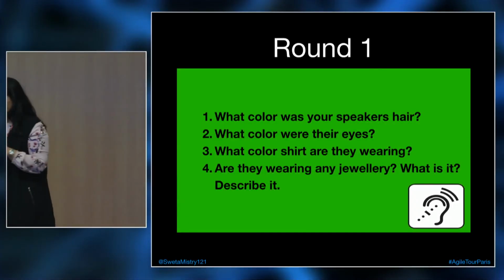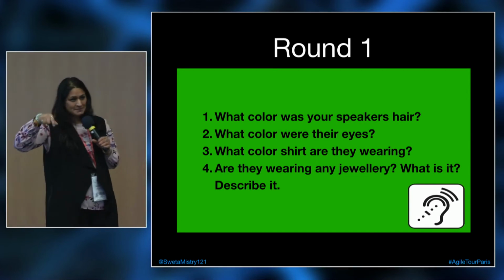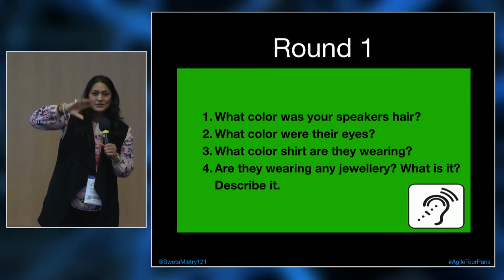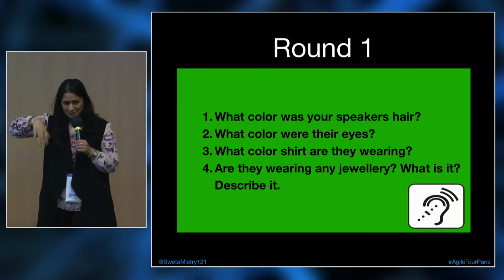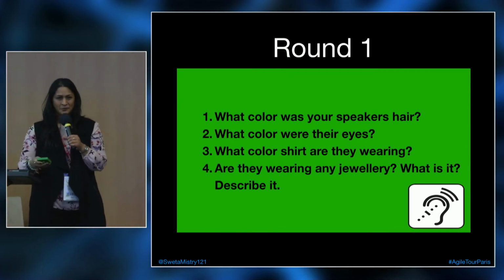Let's see if I can get this right the next time round. Okay, round 2. You're going to swap roles. Listener becomes speaker and speaker becomes listener. You're going to do the same thing. You're going to talk about anything that you want. So I'll give you another minute to do that. Go.